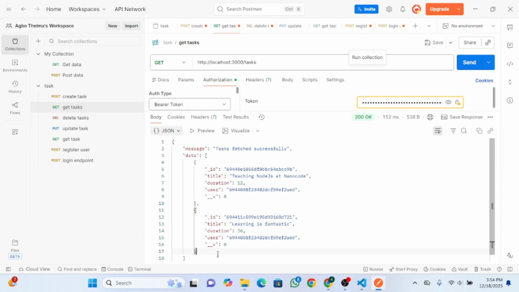I think in the next lesson, I would love to go through what's called authorization. So I would love to go through authorization.